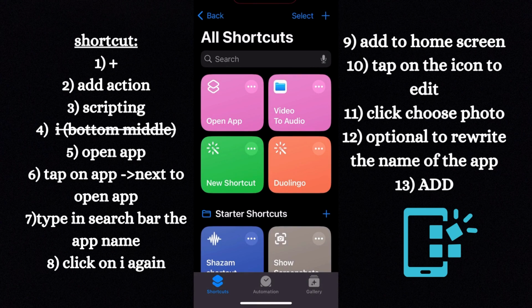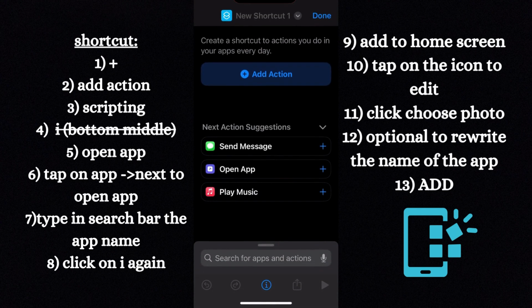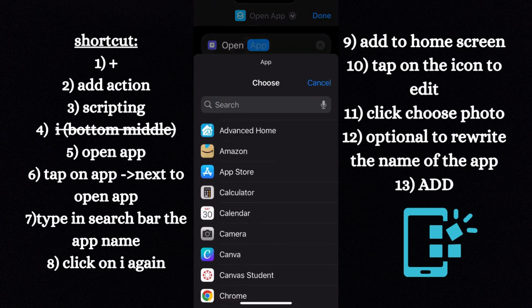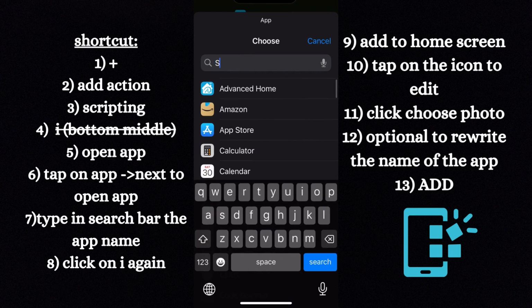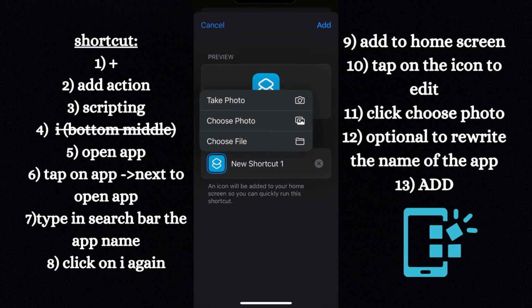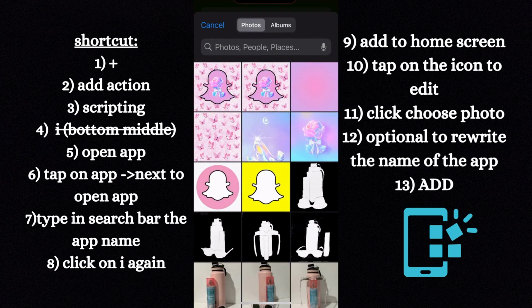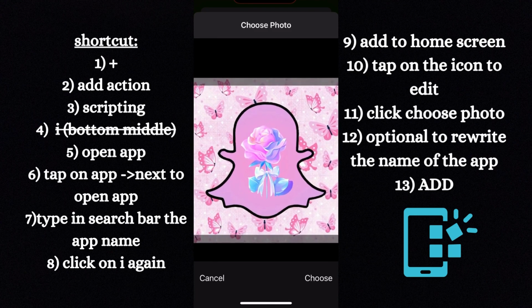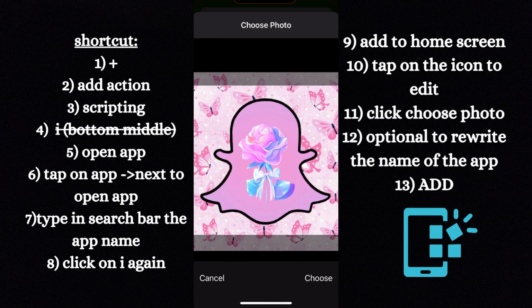You are going to tap the add sign again, tap on add action, tap on scripting, tap on the app. In the search bar, type in the name of the app that you want to design. Click on the eye again. Add to home screen. Tap on the icon to edit. Click the chosen photo that you want to choose. You have the option to rewrite the name or not. Just press X, click add, and click done.